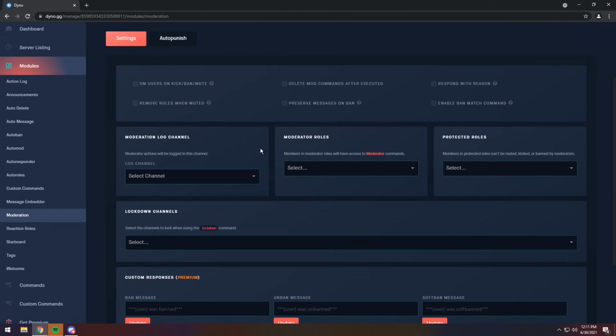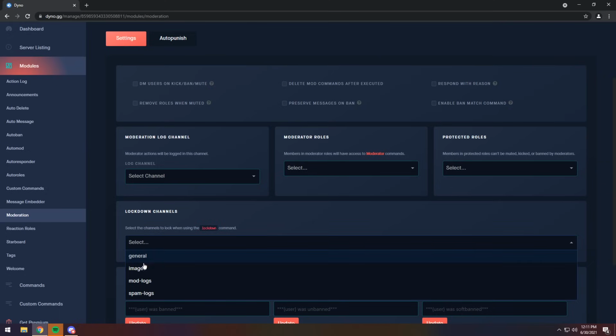The reason why this tab is super important is specifically because of lockdown. If you ever had your Discord server raided, you know how painful it is to try and stop people from raiding it, and if you lock a channel, they'll just go to a different channel. Lockdown allows you to set specific channels to lock when you use the lockdown command. So in this case, you want to set it to any channels that people can openly access.